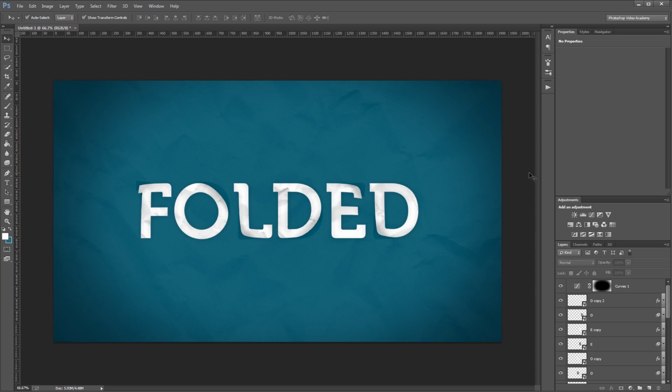And that's it. This is a really unique effect that you can reuse with different text and backgrounds to create a bunch of different looks.